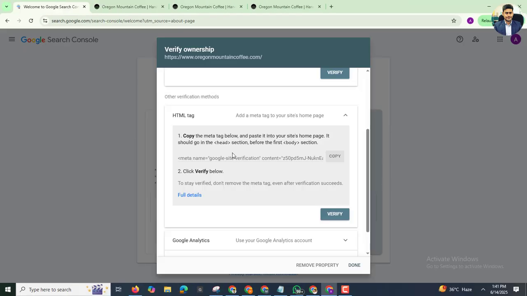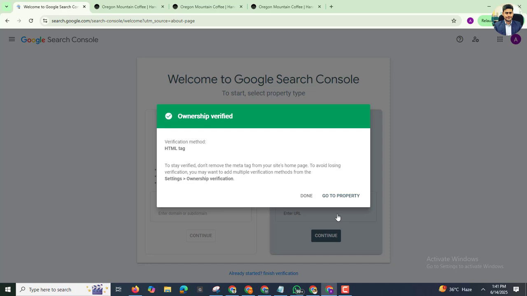Now let's go back on Google Search Console and click verify. Now you can see the website is verified and the ownership is verified.